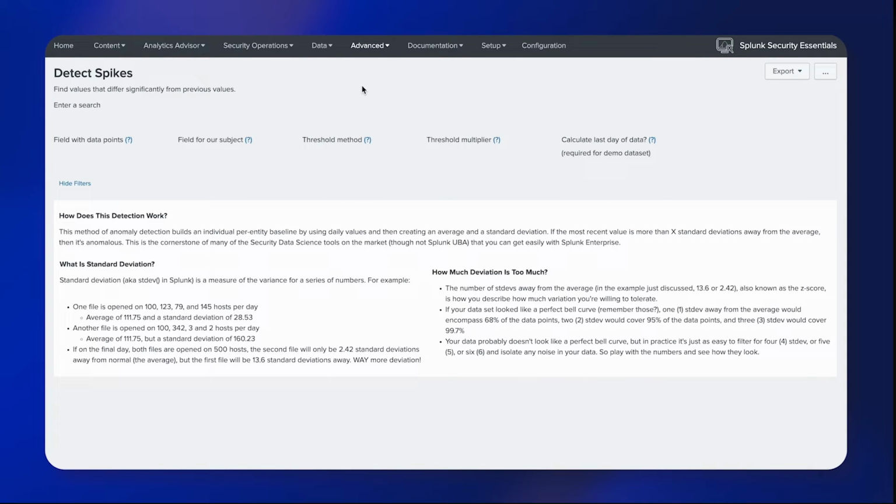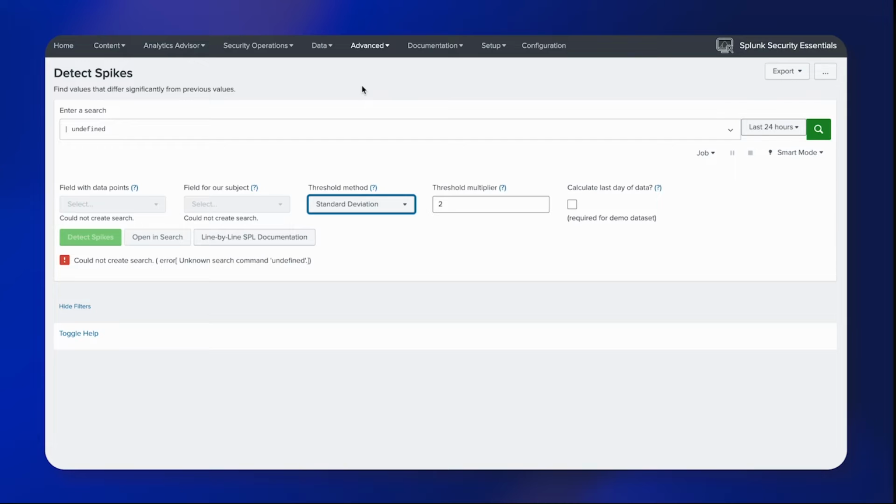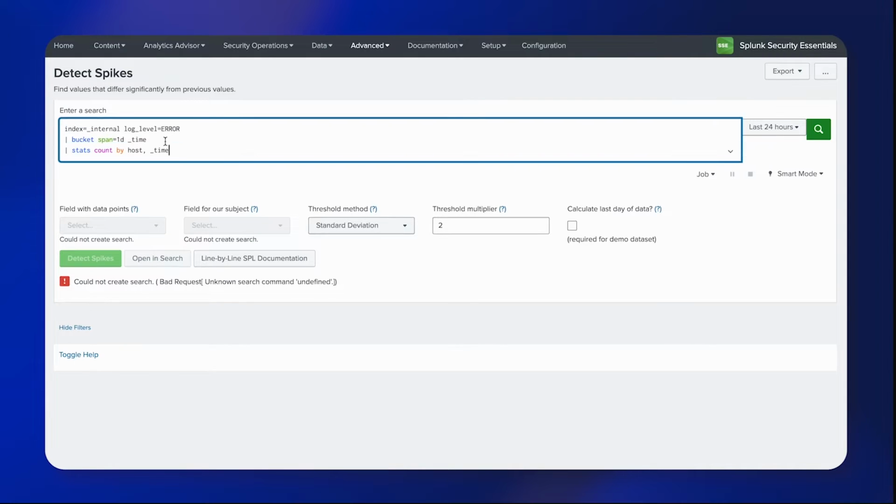To clarify what we mean by a spike, this is where a significant increase in activity has occurred outside of a normal range. For example, a large increase in the number of files a user accesses within a day. You'll notice the search bar is populated with a pipe undefined. So let's define a search. Here for internal index, looking at errors with Splunk.